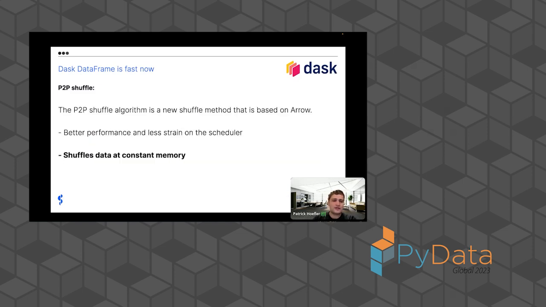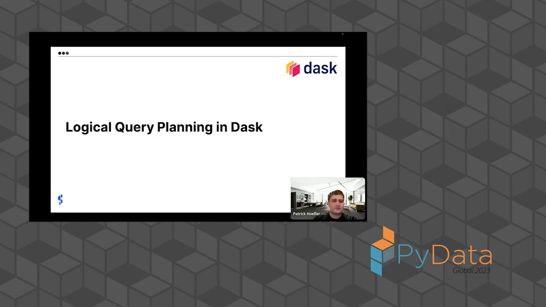As I said, it shuffles data at constant memory. This goes back to the stability thing that distributed Dask users care about. We can shuffle at constant memory and we don't strain the scheduler as much. These are huge improvements. Performance is mostly an afterthought in distributed settings. And it's on by default since March. So if you have a new Dask version, then you will have this by default. You don't have to do anything specifically.